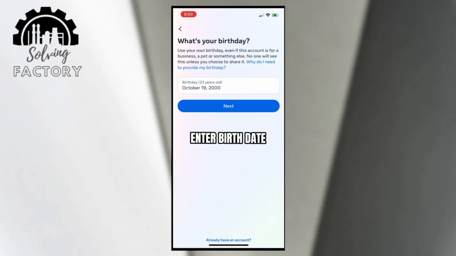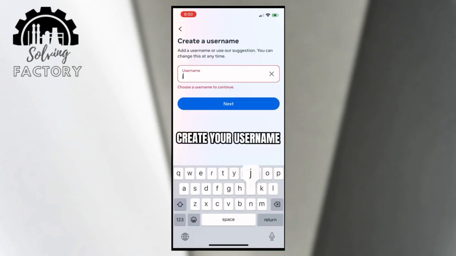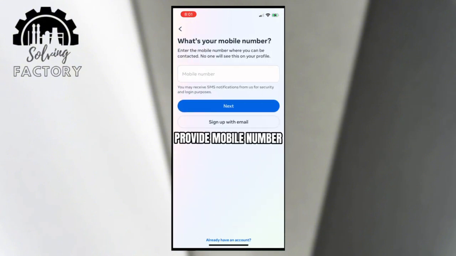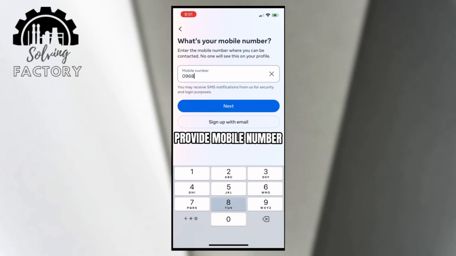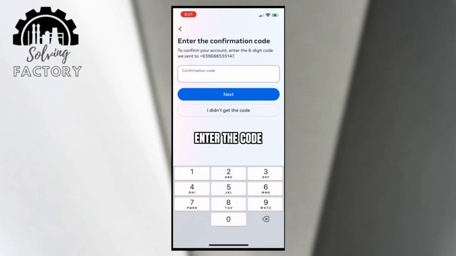Enter your birth date. Then next, create a username, or you can use the suggestion they provided. After that, provide your mobile number to be used for the verification, or you can choose to use an email address. Tap the Next button below. In here, enter the confirmation code sent to your mobile number.